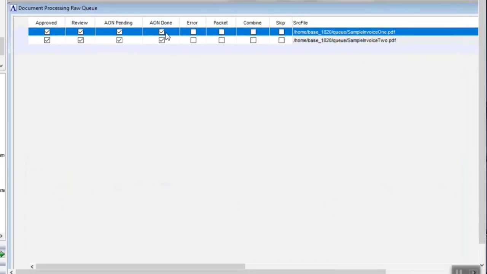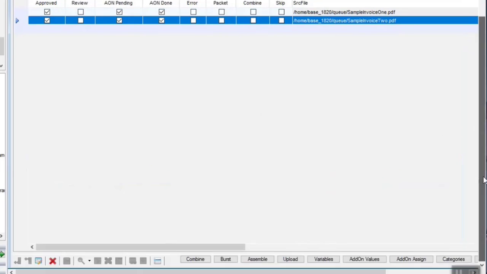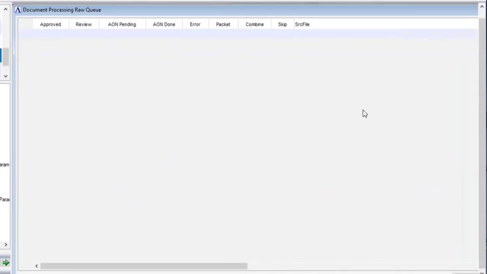So at this point, we'll return to the main screen. It's been marked as being completed. I still have these on review hold for demonstration purposes, but now I can go ahead and proceed with the manual upload into the archive.